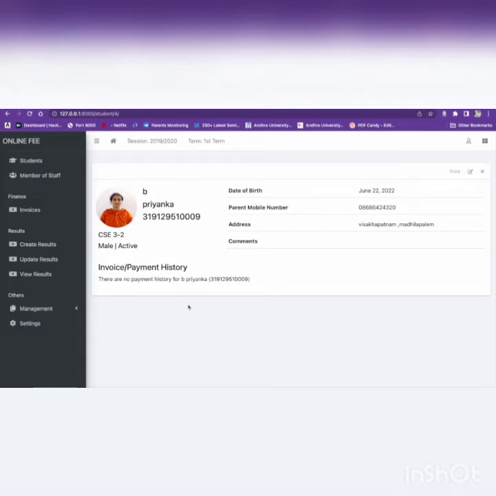So this is the student part. I have designed this project so that it can not only act like an online fee management system, but also like a student management system, where it can create results, update results, view results, etc. For now this part will not work.